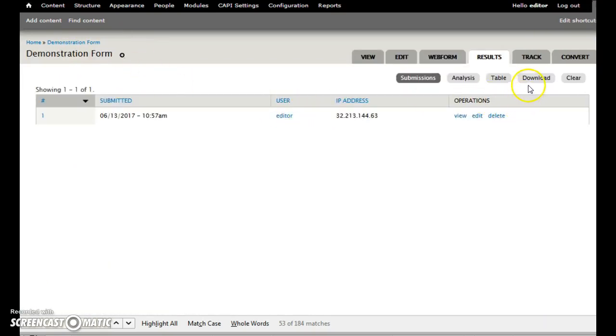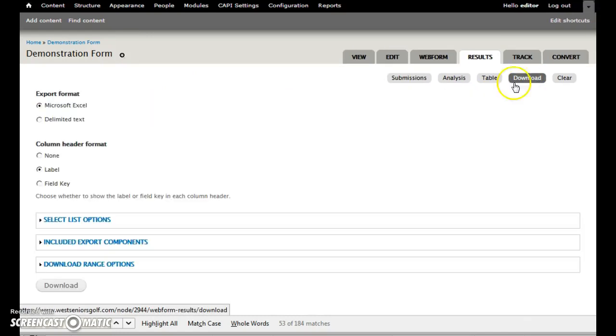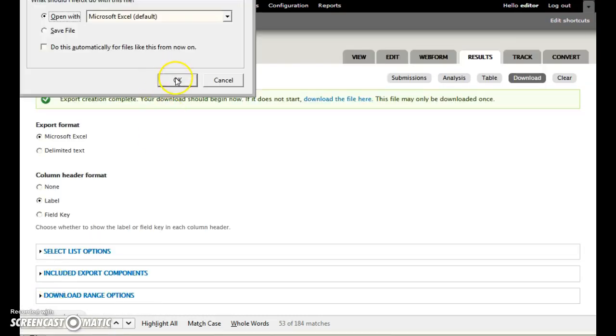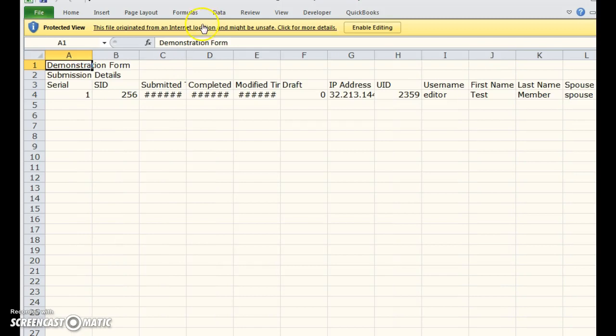The other interesting thing is this download feature. It lets you download everything. Microsoft Excel is the most common. And we will just open it right up in Excel.